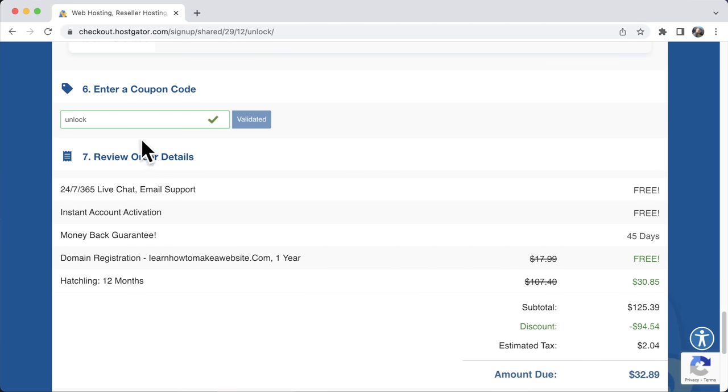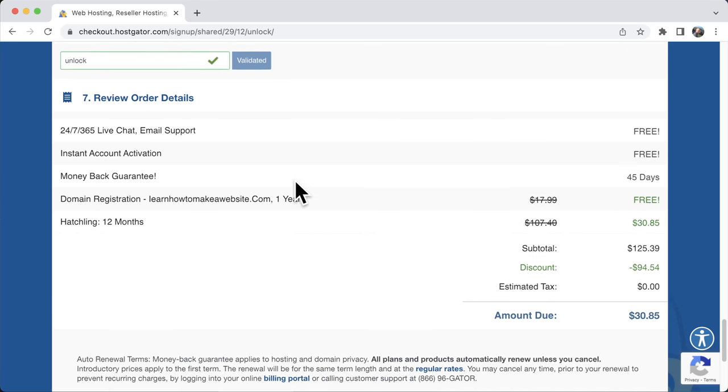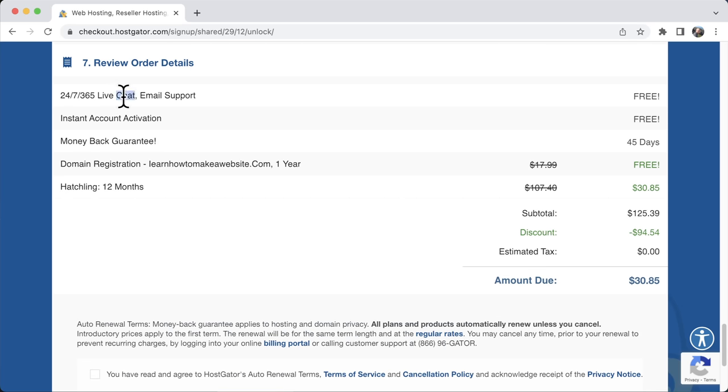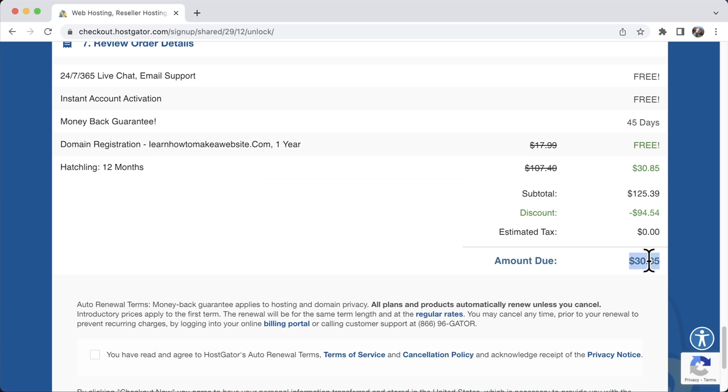Then make sure our coupon code is unlocked. That's the highest coupon code that there is. And now we can scroll down and we can review our order: 24/7, 365 live chat, email support, instant account activation, money back guarantee for 45 days. We are registering our domain name and we have the 12 month plan or whatever plan you chose. And it says the amount is about $30. So anywhere from $30 to $40, sometimes this fluctuates a little bit, but anywhere in between there is a great deal to have your website online and spread across the entire world.